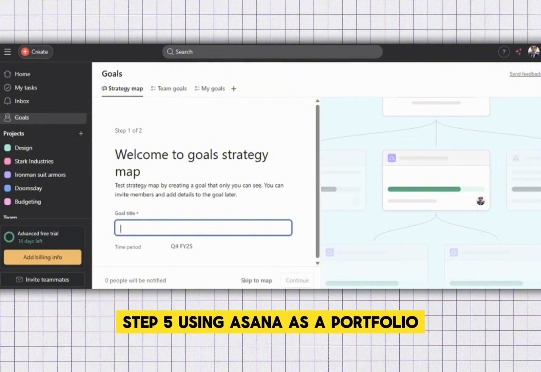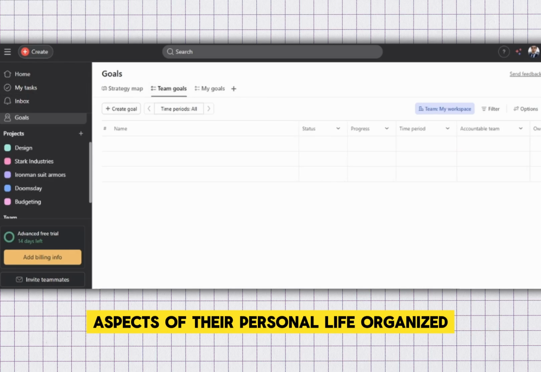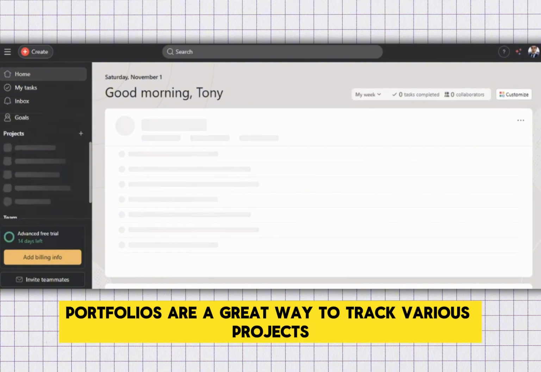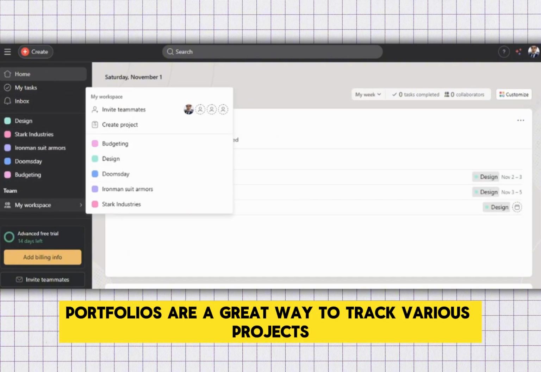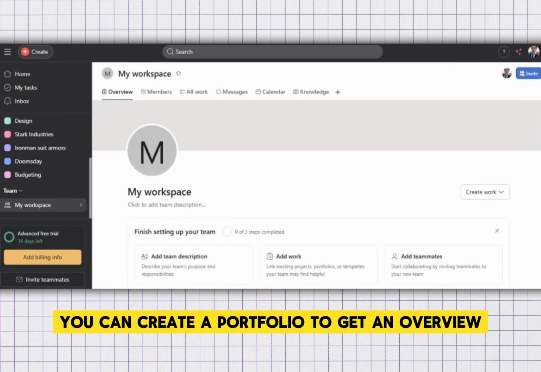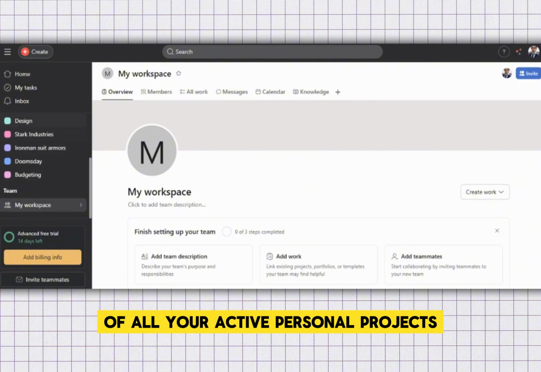Step 5. Using Asana as a portfolio. For those looking to keep multiple aspects of their personal life organized, Asana also allows you to create portfolios. Portfolios are a great way to track various projects, whether it's your fitness journey, home renovations, or travel plans. You can create a portfolio to get an overview of all your active personal projects.